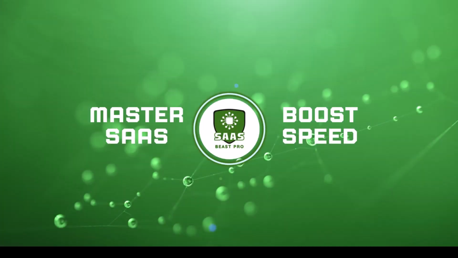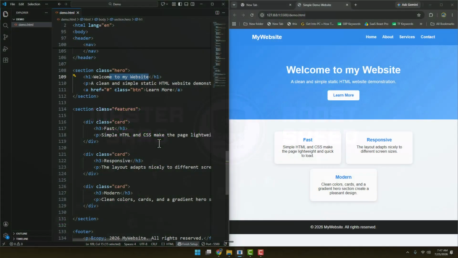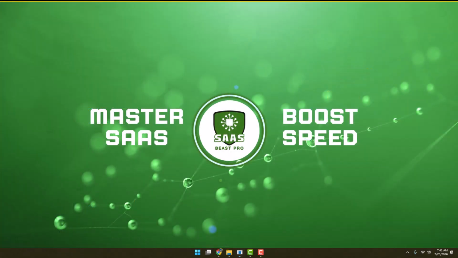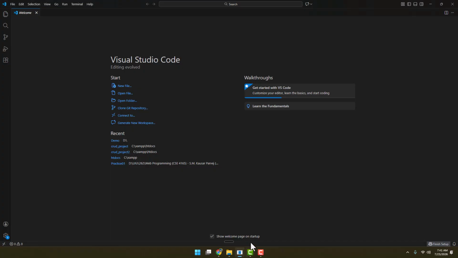Do you still refresh your browser every single time you change your HTML file? Do you know that there is a much faster way? In this video, I will show you how to get a live HTML preview in VS Code so your website updates automatically whenever you save your code. So, let me just open my VS Code.